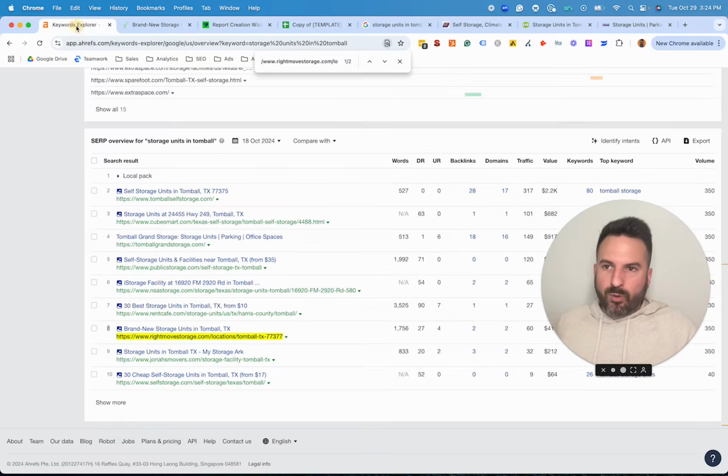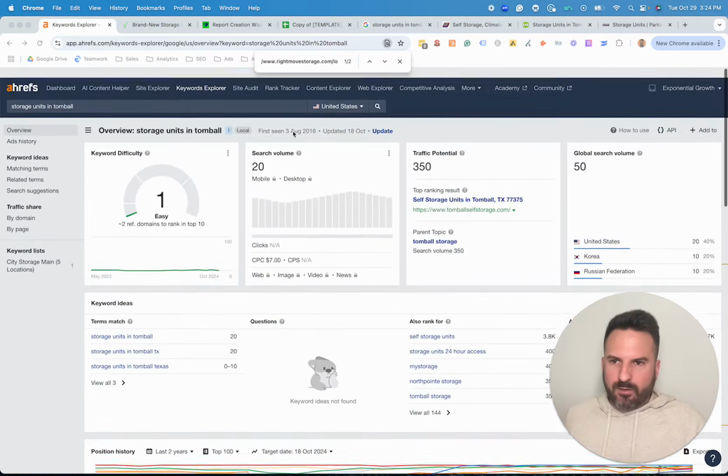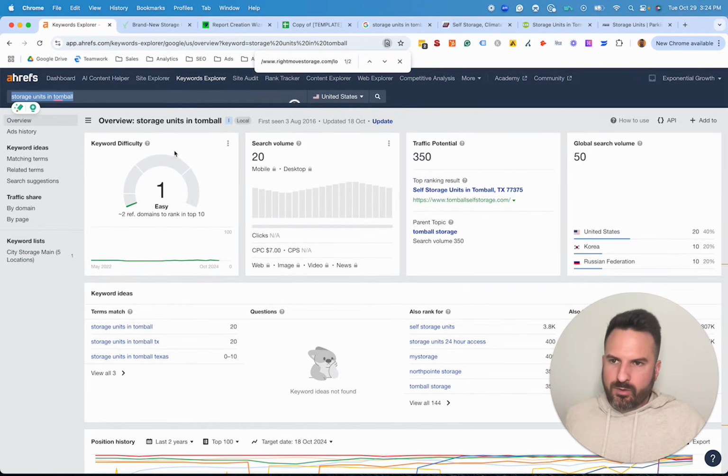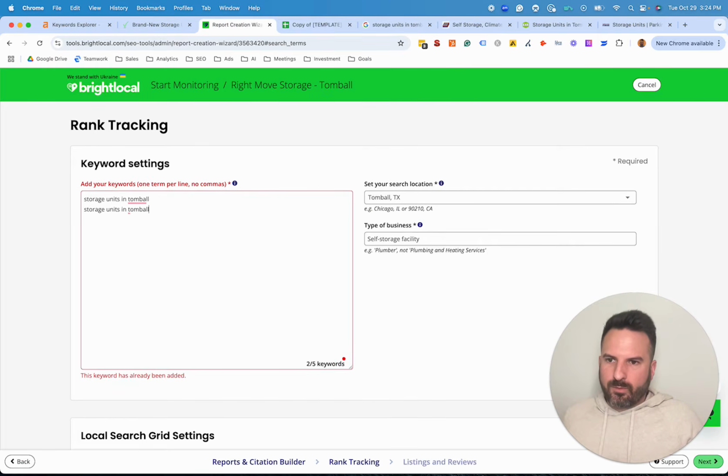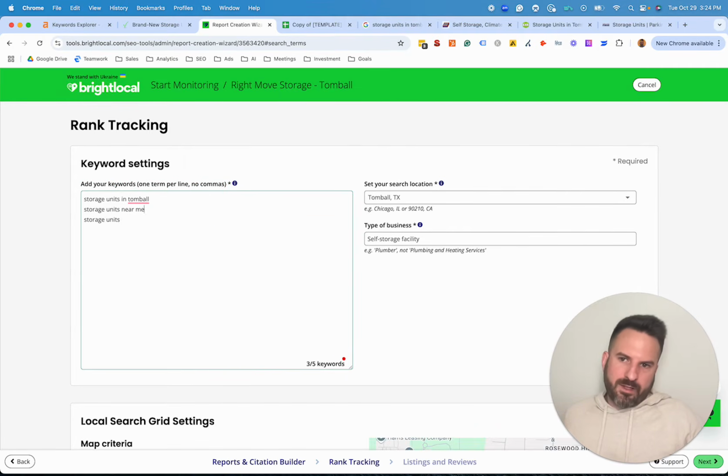And for keywords, what I'm going to do here is this one here, storage units there. And then I like to do two more. I like to do a broad keyword with no modifier. The modifier is going to be this part that comes at the end, and then a keyword with near me. So we kind of have three different styles of keywords here.